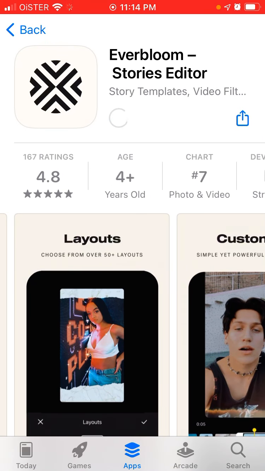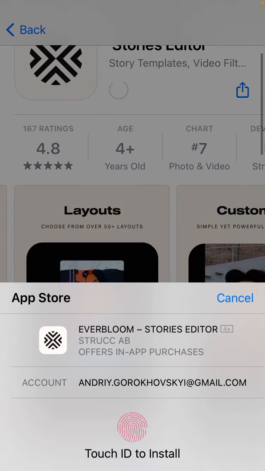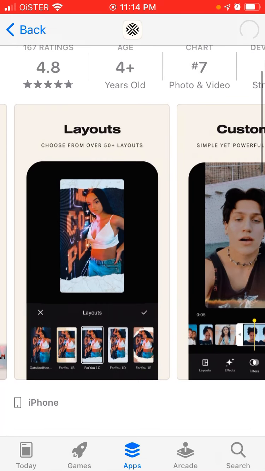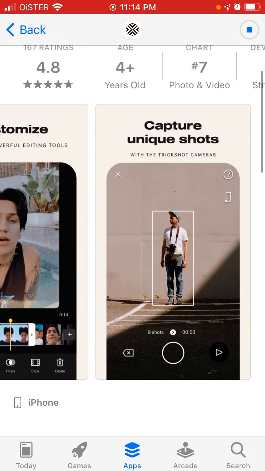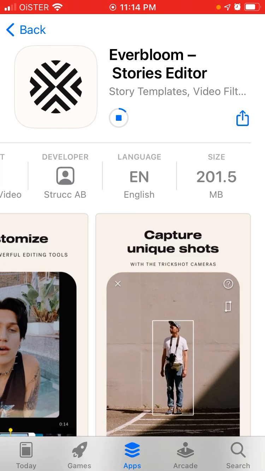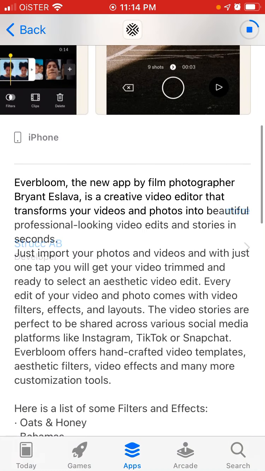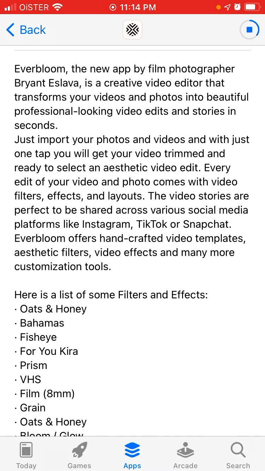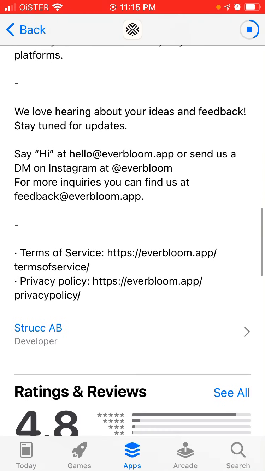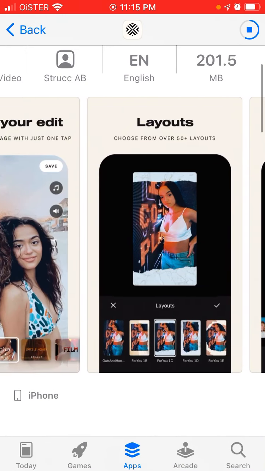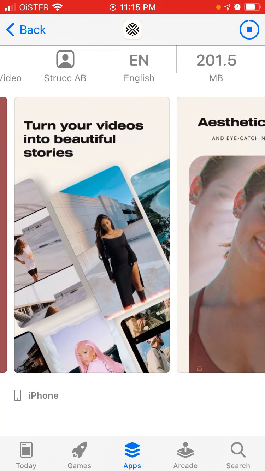So this is the cool app which, with help of this app, you can create cool stories either for Snapchat or Instagram or some other apps. So it has 200 megabytes size, so you need to have some free space on your device. So yeah, you can create stories for Instagram, TikTok or Snapchat. Add different layouts and a lot of filters.